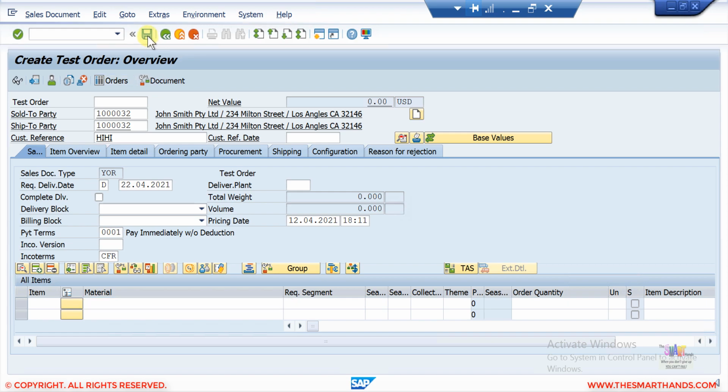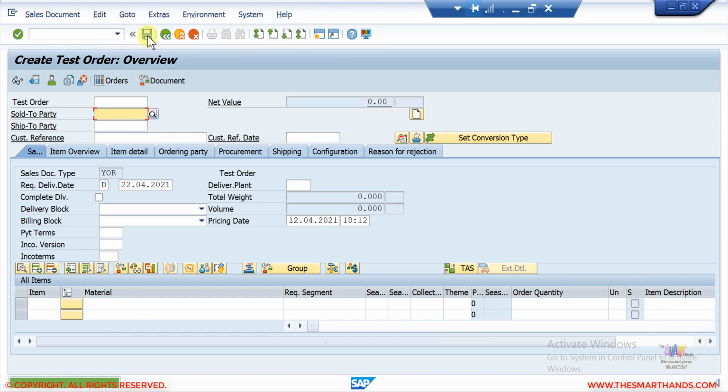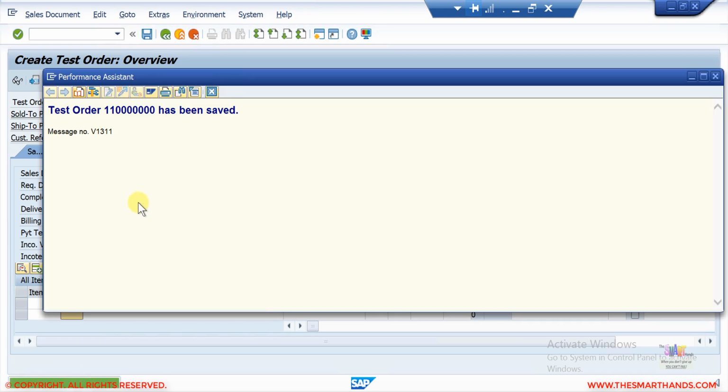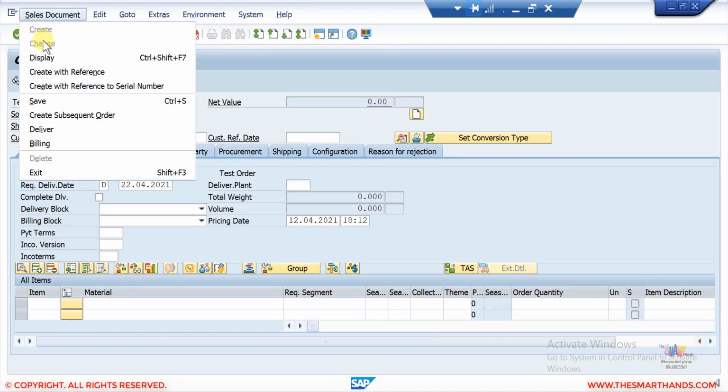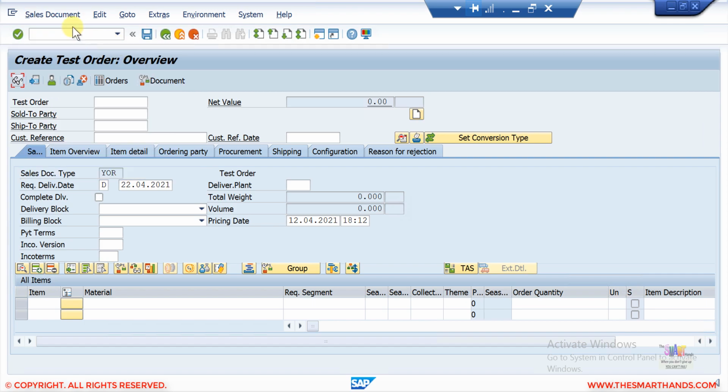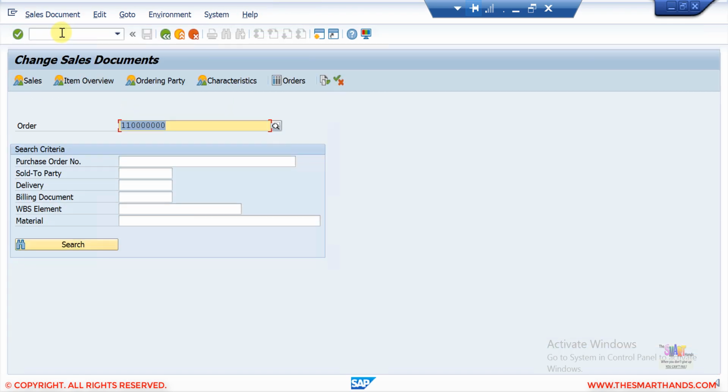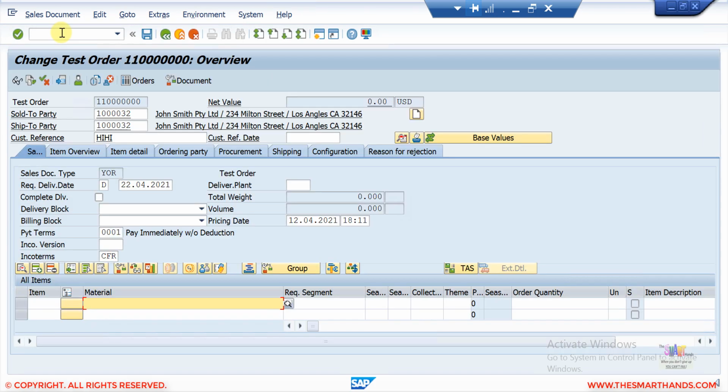If I save it, you can see at the bottom message, this order number is generated. If I go to change mode, or I can go to VA02, you can see this order number that we just created. This way, whether you create the order in the GUI or by the Fiori app, you will get exactly the same number.